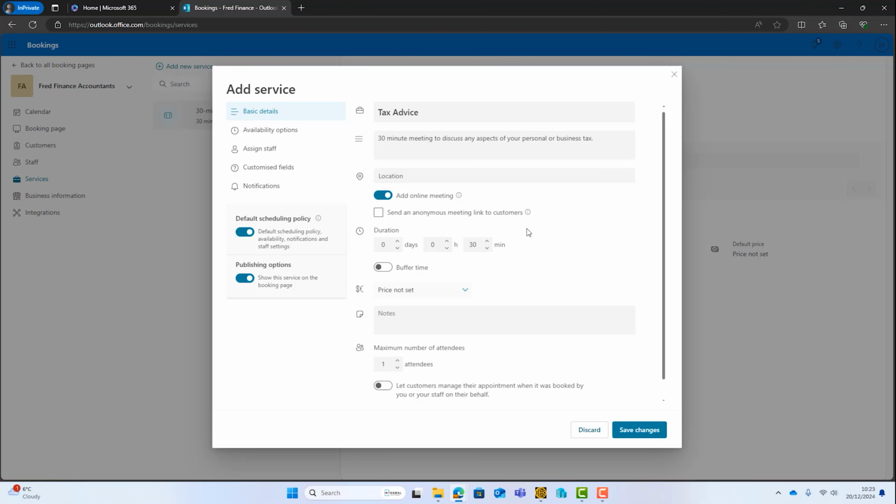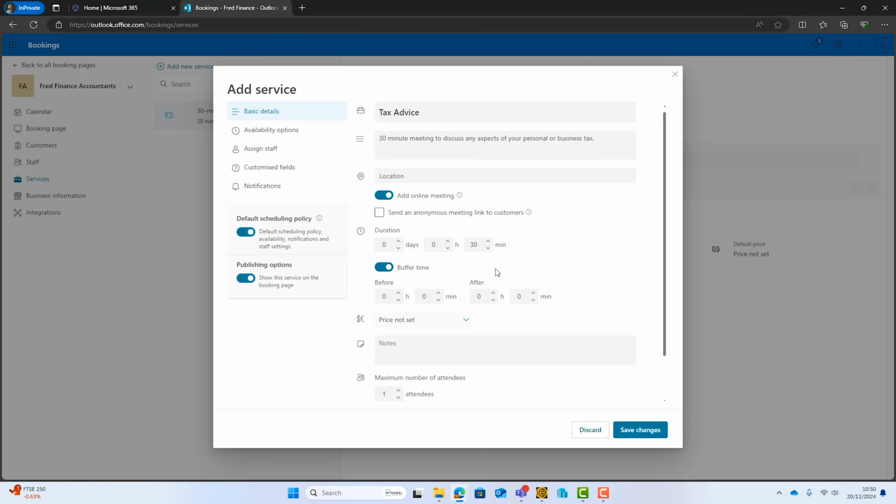And then you've got a little bit of security here. Send an anonymous meeting link to customers. So it says what this is here. This will ensure that your customers are not joining the call from their organization's account, and that's going to protect their privacy. So that's an option for you there. The duration, it's set at 30 minutes, and that's absolutely fine. Now we've got something called buffer time. So what is buffer time? Well, for example, if we publish this bookings page, these tax advice minutes are in increments of 30 minutes.